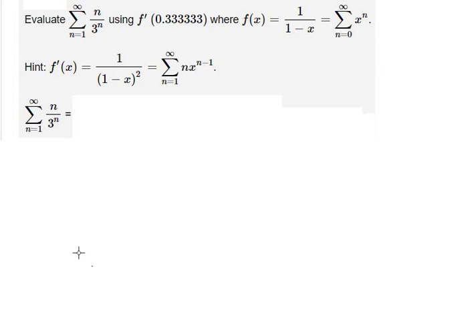Well, I found a somewhat interesting problem. We need to evaluate this function, but we need an exact value of that, right? And they suggest to use the value 1/3, using the derivative of this function, which is expressed in two different forms. So they give us a hint, giving us the expression for the derivative in the function and as a sum.